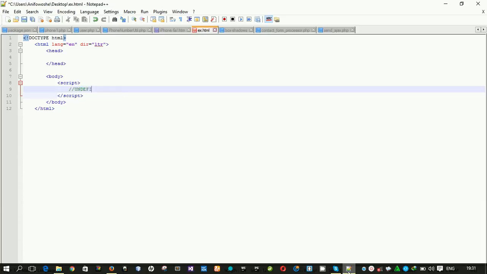undefined. The undefined error. We get this undefined error when you declare a variable, but you tend to use it without initializing it. So let's see this in practice.